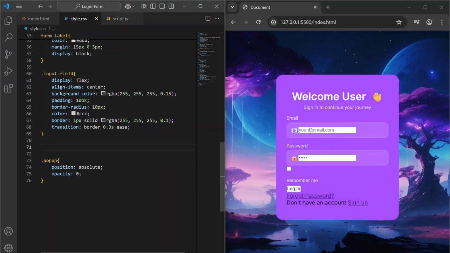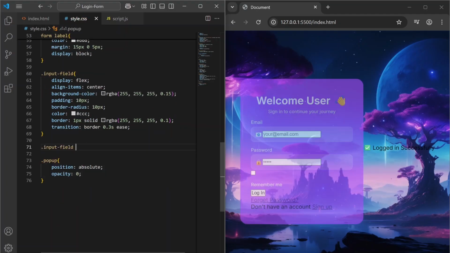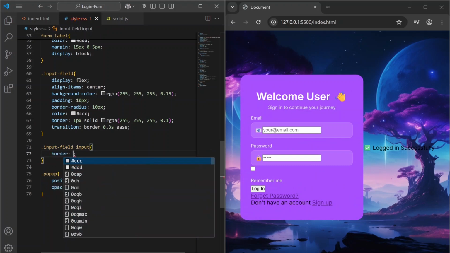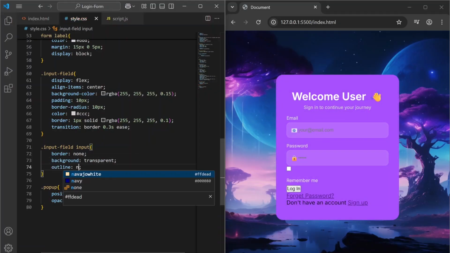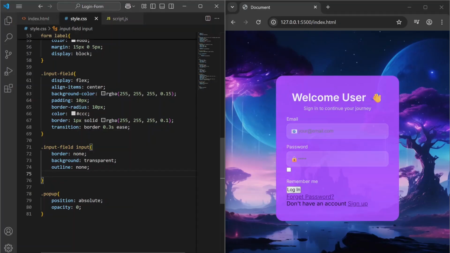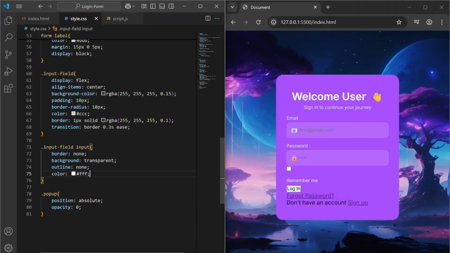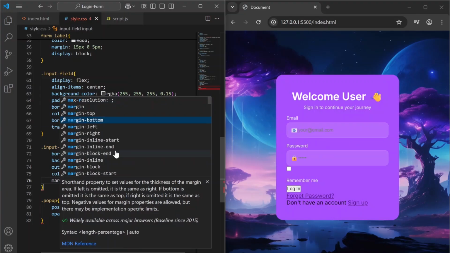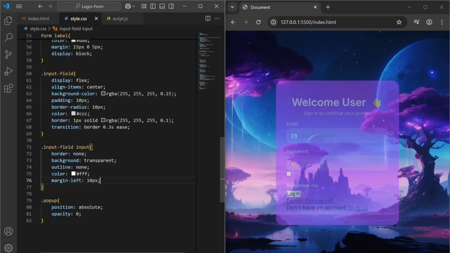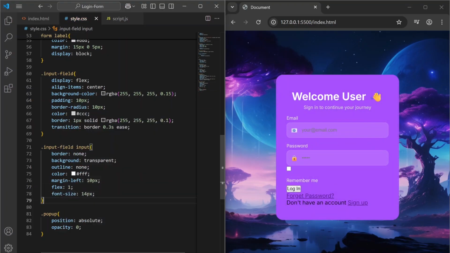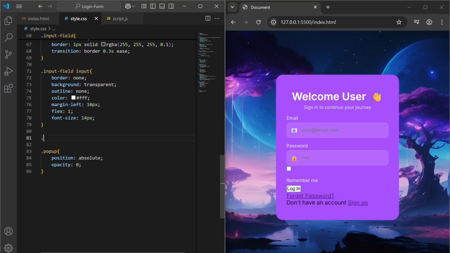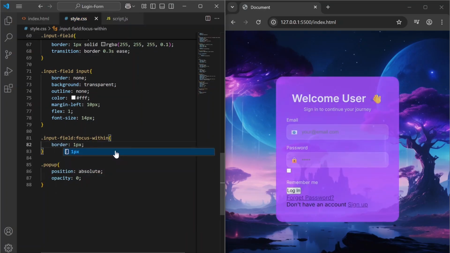Now, for the actual input fields inside, we remove the default input styles and make the background transparent so it blends with the glassmorphism effect. And we add a little margin left for spacing. Flex 1 ensures the input takes up the remaining space beside the icon. We add a focus effect to highlight the field when clicked. This gives users feedback when they're typing.